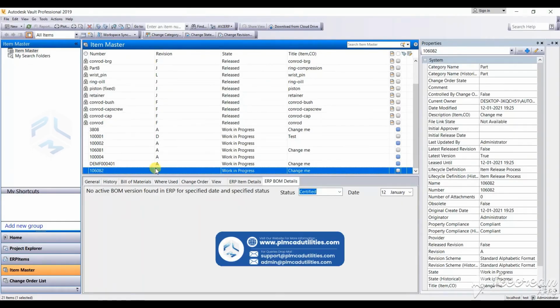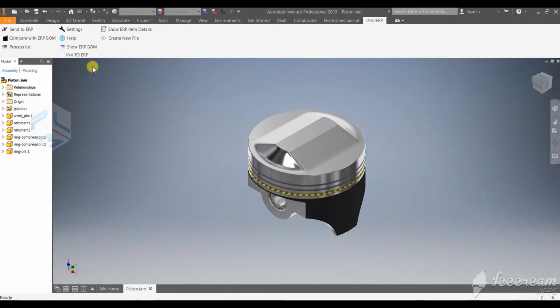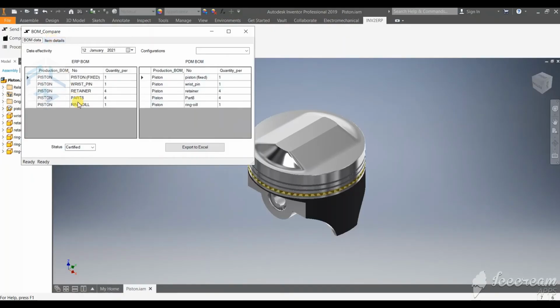Using the Inventor add-in, it is possible to perform integration operations directly from the Inventor without the need of coming back to the Vault window. We can also preview ERP data directly inside Autodesk Inventor or compare the bill of materials. No additional license is required for the Inventor add-in.